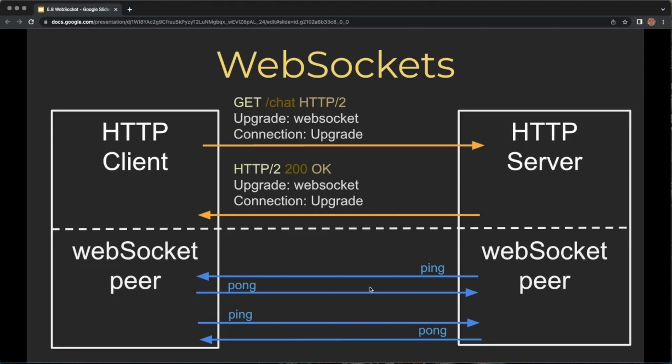Ping and pong is put in there to make sure that both sides know that the other peer is actually listening and connected. So if something happened with the network or one of them died, the other side of the peer connection would be able to detect that that's gone and close their side.